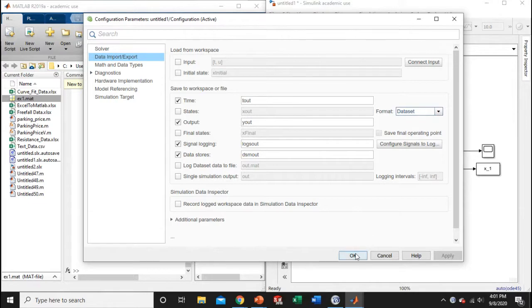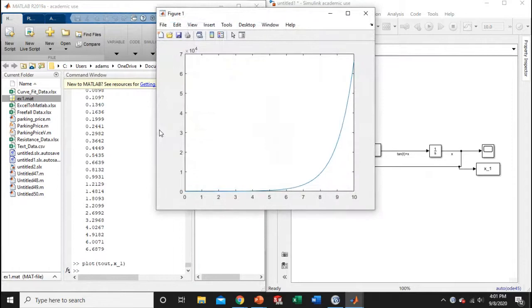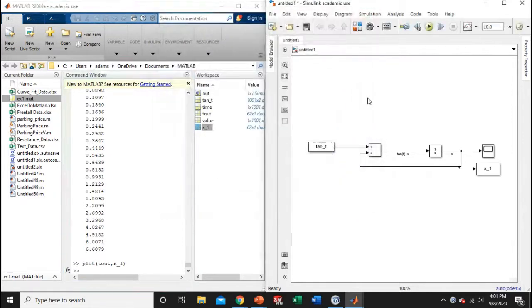And so you can change formats and things, but what I can do is xout is my answer, tout is my time, so I can now plot tout, x1. And see, that's the same plot I just got with the time series.